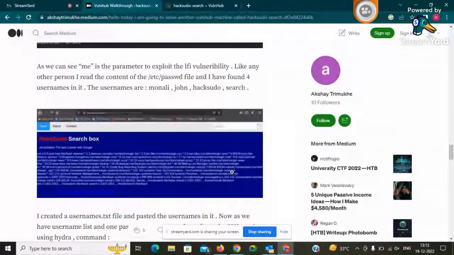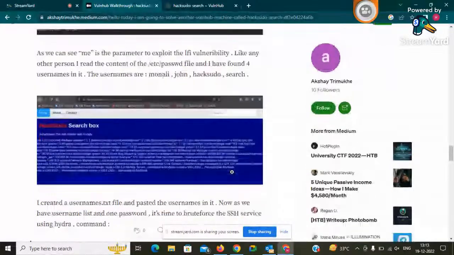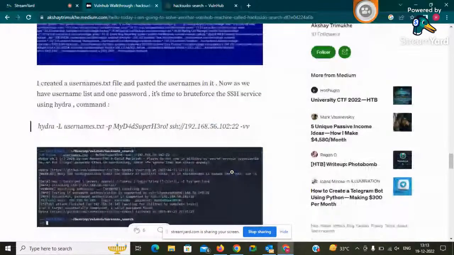Okay, so there are three to four users. He just picked these three to four users, created a file, and applied the username list by adding those users in the username.txt file. But he already knew the password was "my dad superhero".